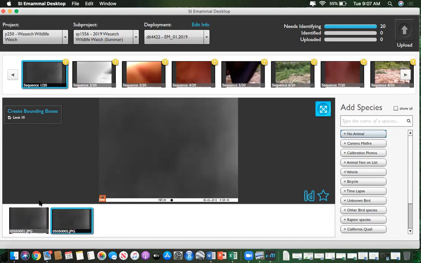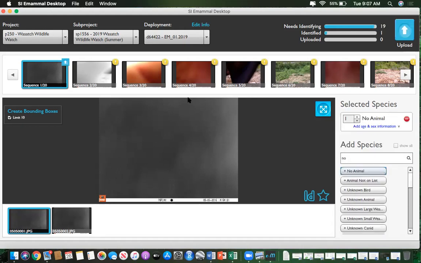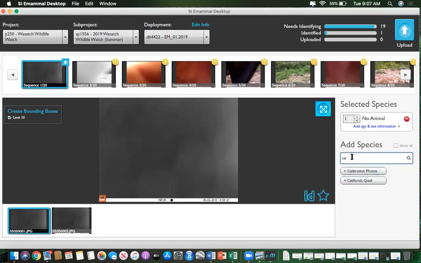It looks like the volunteer's probably setting up the camera and has their finger or something like that in front of it. And so it took a photo of nothing. So you can go ahead and put no animal here. You can put calibration. It doesn't matter. Once you identify that there's nothing going on, you select from this drop-down menu right here. You can also search. So let's say we were looking for no animal, or maybe a calibration photo. You can just search it and it'll pop up. You then click it on here.